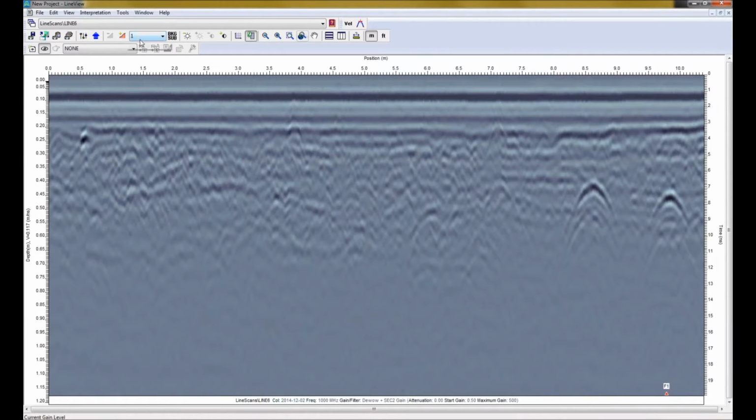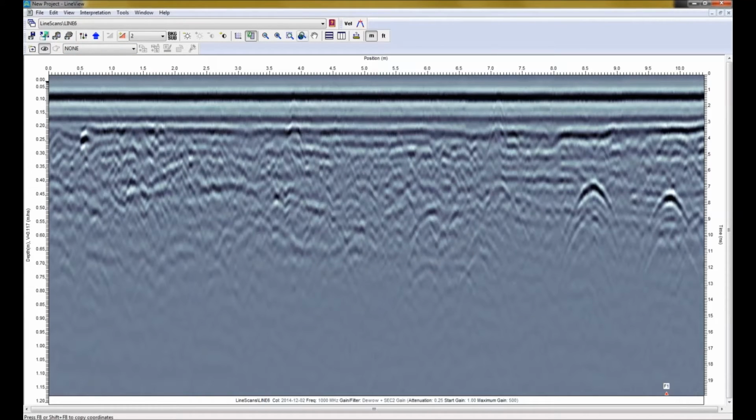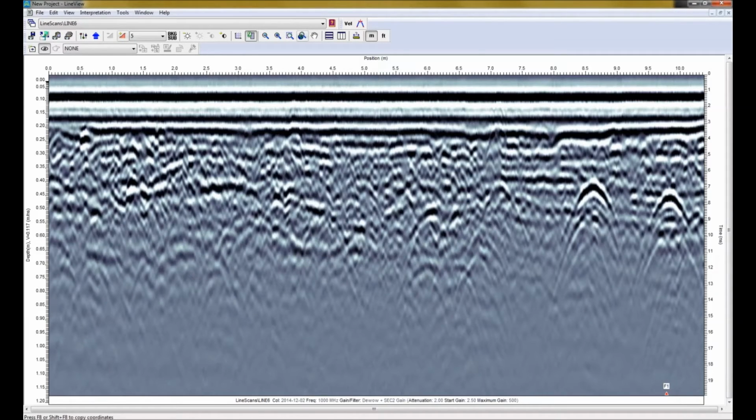But now what's happened is because I'm in a numbered gain, these buttons, the plus and minus gain buttons, are available to me. So I'm going to click on the plus gain button, and I'm going to go to gain of 2, gain of 3, gain of 4. And each time I click it, the gain increases a bit more. I continue to do this until I like the look of the data. So a gain of 5 is actually pretty good for this line.